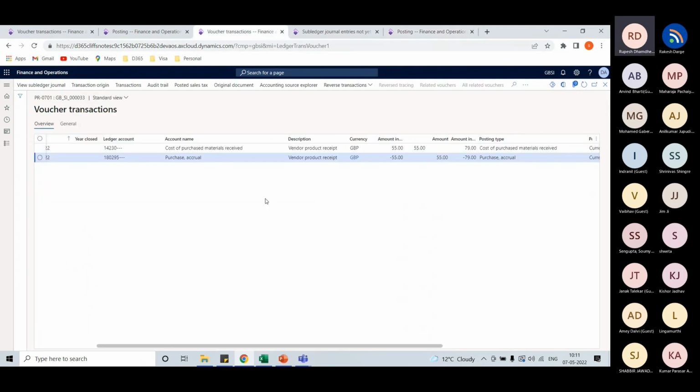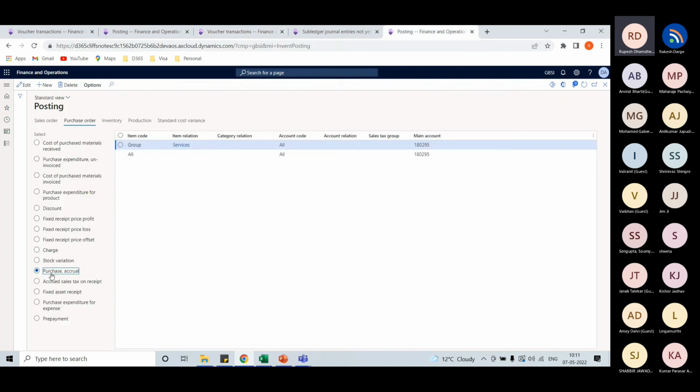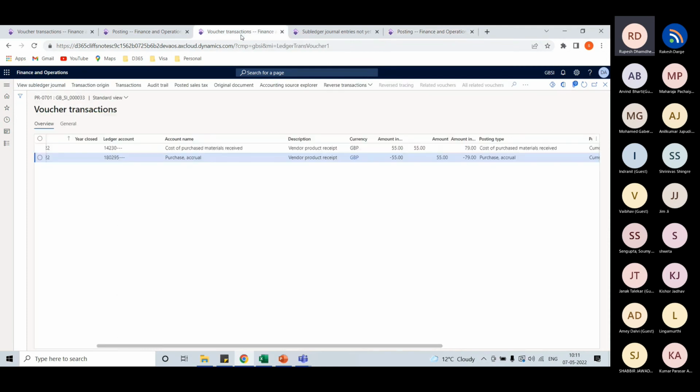So if I check the vouchers over here, 180295 and 14230, which are ledger accounts posted as part of cost of material received or purchase accrual, are set up over here as part of purchase accruals. 180295, and the cost of purchase material received, 14230, are appearing over here. So that's how your ledger integration happened for the item whenever you are processing a purchase order in product receipt.